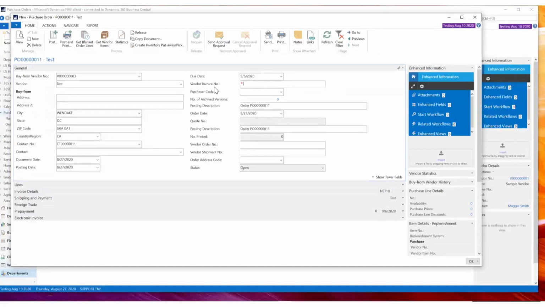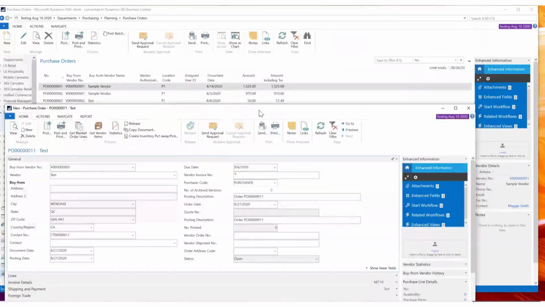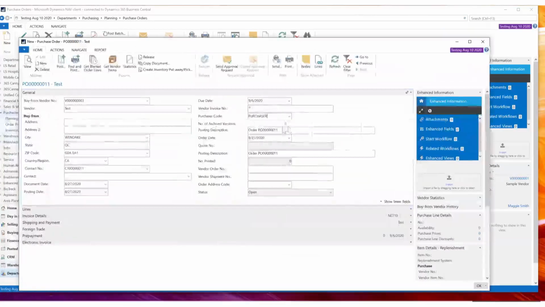The vendor invoice number, this is going to print on the check also to let them know what invoice you're paying. The purchaser code, this is an area that we can put in all your purchasers. This can be used as a filter to make it easier to find only my POs. It's a filter, but it can also print on the PO if you're sending it to the vendor to get quotes or whatever.